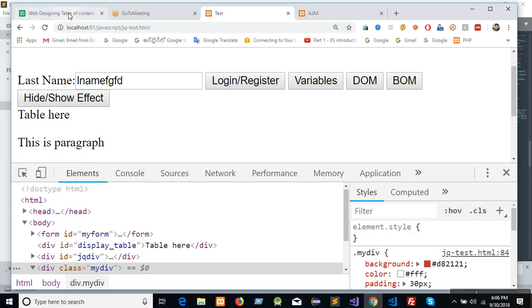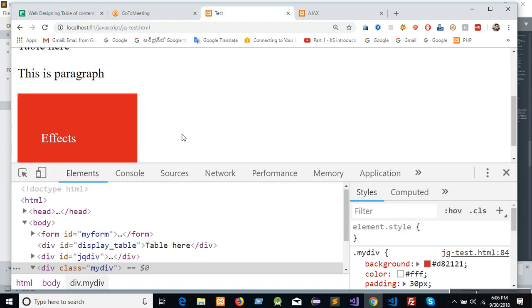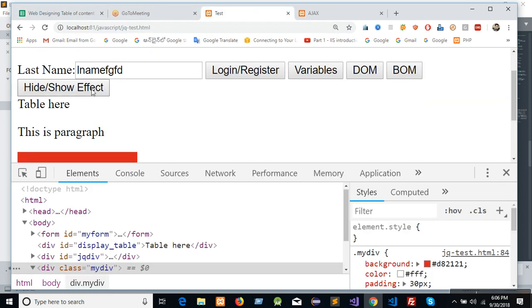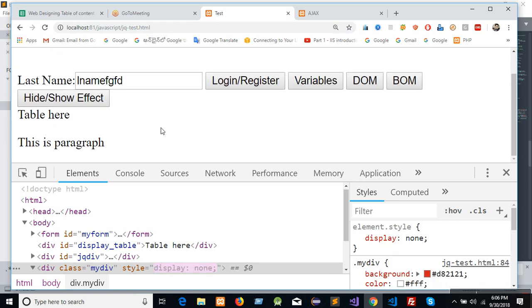So this is hide and show. Here we have fade and slide. So here it is hiding. During hiding, it is fading. So I want to display some fading. While closing, it won't show any fading. Then I have to provide some opacity.